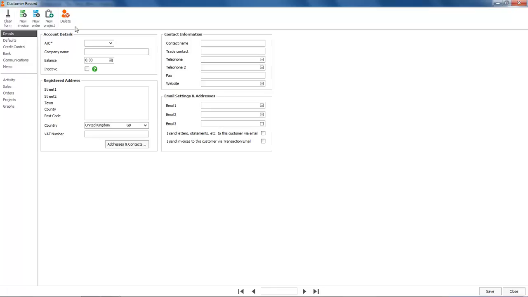Now, what we normally recommend is that you use an abbreviation of the company name. In this example, we're going to set up a customer record for the Chelsea Hotel, which is one of our customers. So we're going to enter an account reference of CHEL01. If we then press the Tab key, we can then enter the company name. We'll ignore the balance at this stage, as we'll be entering that later on in the demonstration.